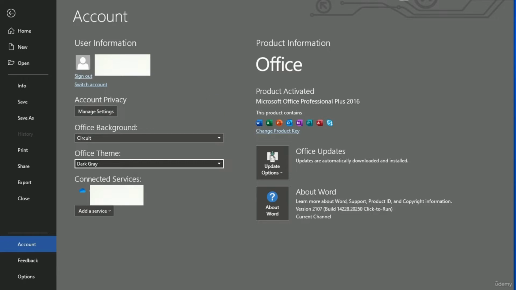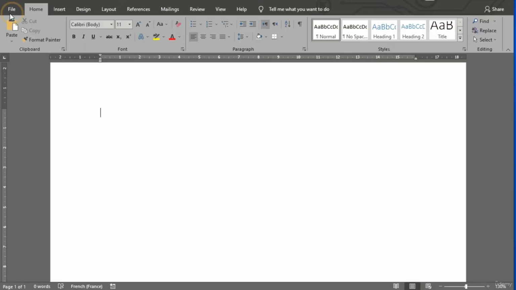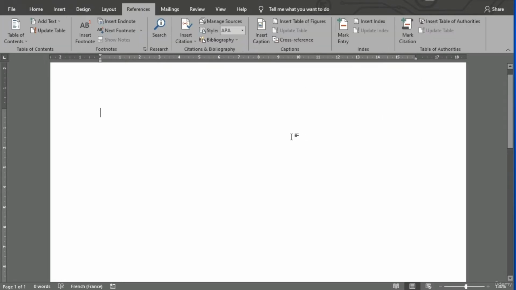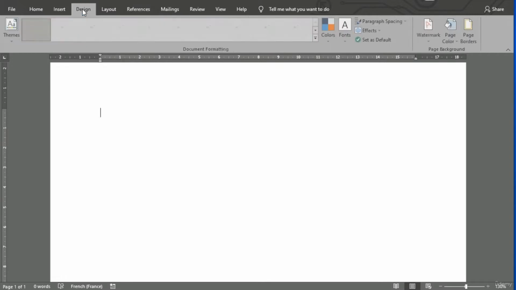So let's go back to our document. As you see, this is the dark mode. Okay, but the page as you see here is still in white color. So what should we do to change its color? Simple. Let's go to the Design tab. As you see, this is the Design tab. So let's select the Design tab.